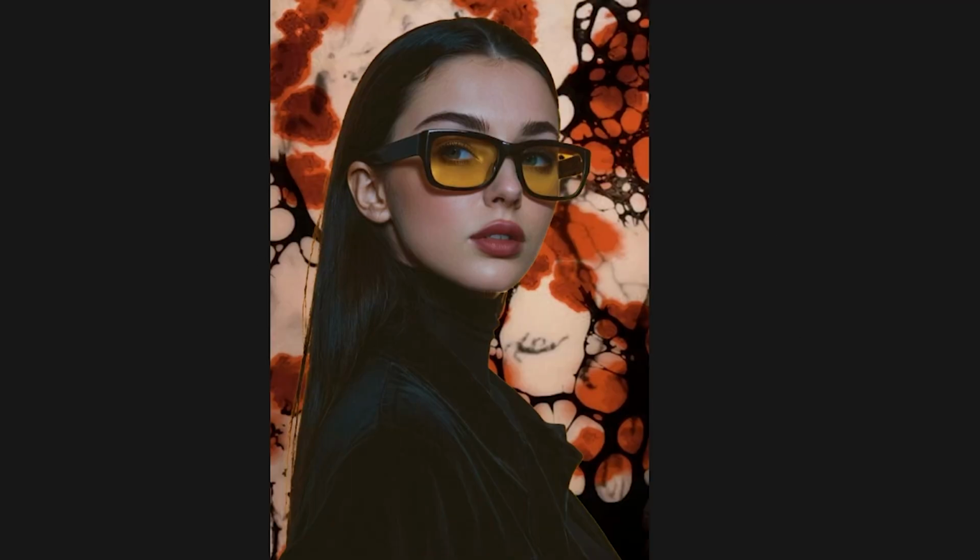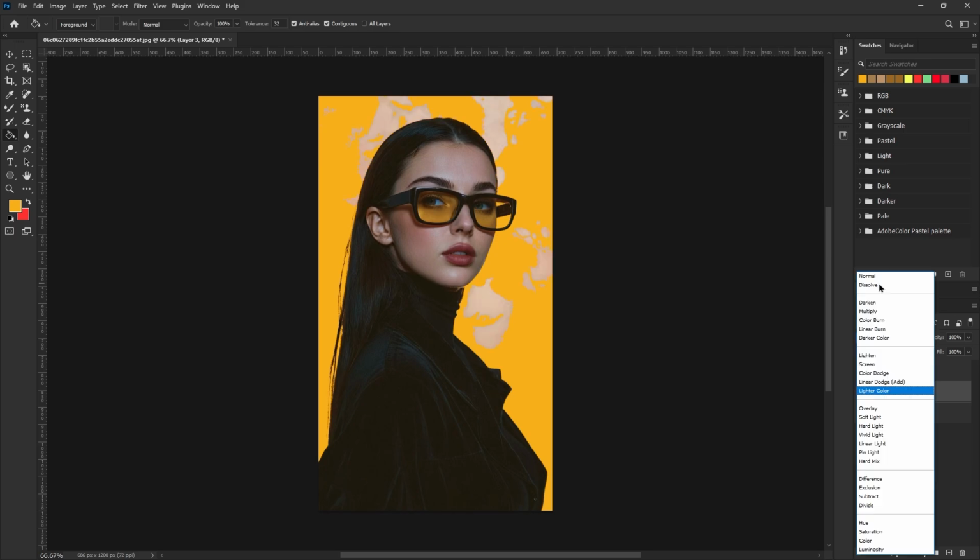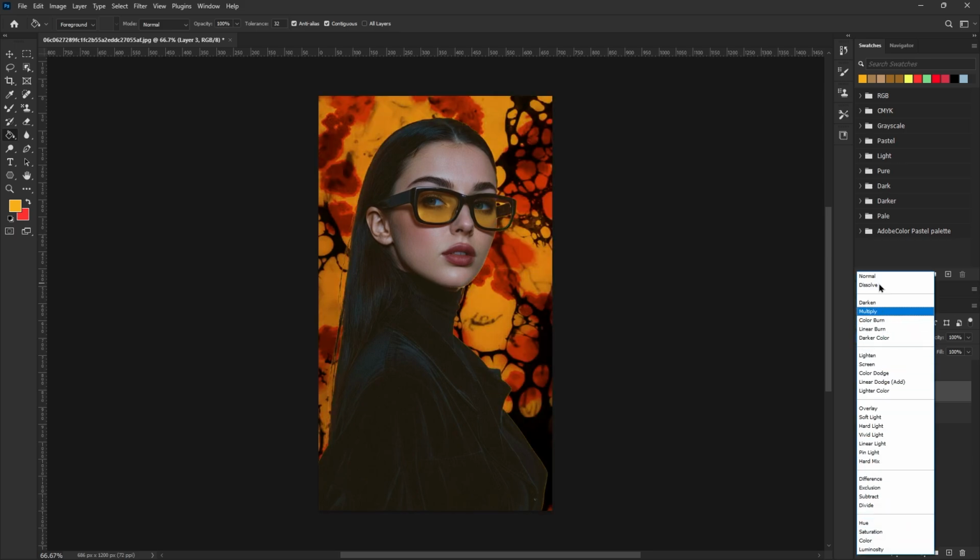But you can see the face has a bit of yellow, so that's why we will create another new layer and put the color yellow. Then you have to blend the color. You have different options and you can choose whatever feels right.